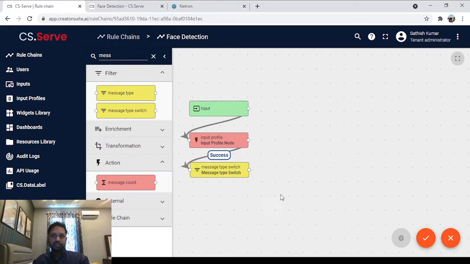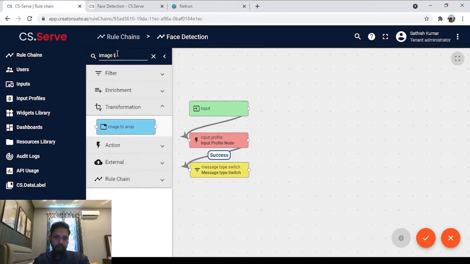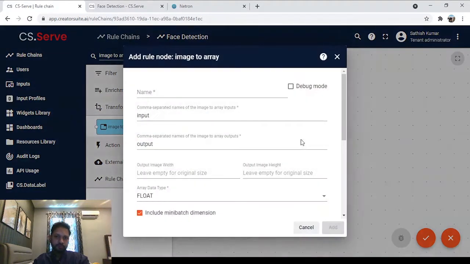Next, it will be sent to another node, which will be the image to array node. It's a transformation node. So let's put a transformation script here. Let's name it h2 convert to array, I think that would be better. All right. The input that we will be getting is an image, so let's change it to image. The output will be an input for the next node, right?